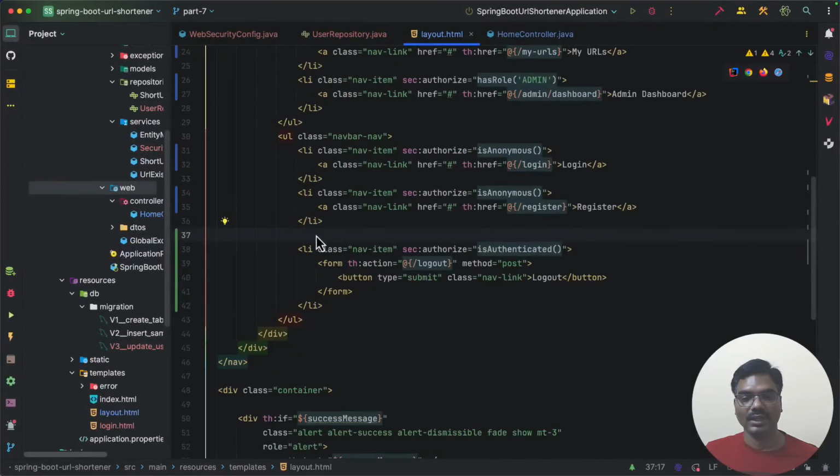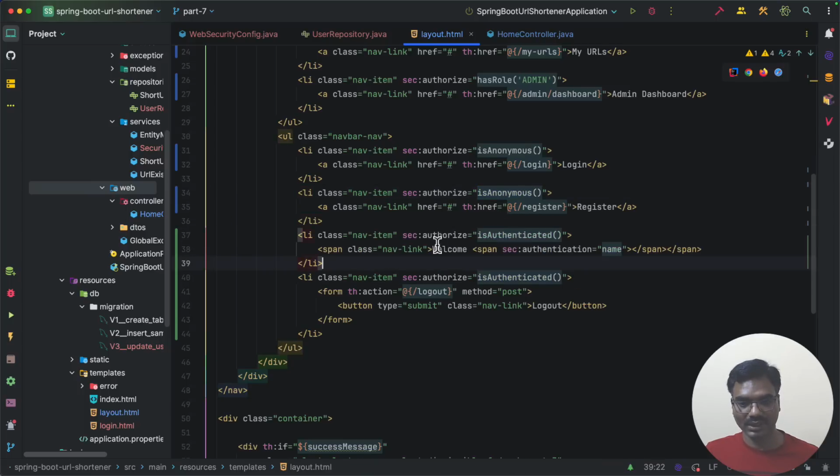So here we have already used some security expressions like authorize and check is anonymous or is authenticated, like that, right? So similarly, we can also use this expression of security colon authentication and then print the name, which is nothing but our user's email. Okay, so here we are also checking only display this if user is authenticated. Okay, so let us see what this will do.